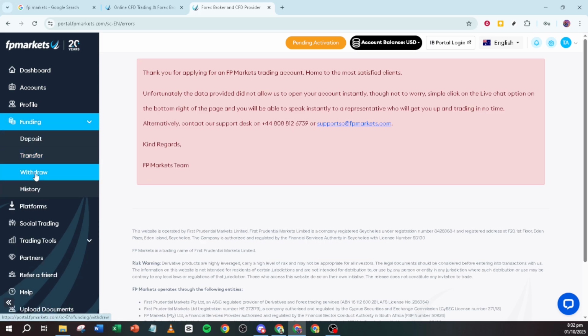Different brokers offer varying methods, such as bank transfers, credit card refunds, or e-wallets. Choose the method that best suits your needs. Remember that each method can have different processing times, so take that into account, especially if you need access to your funds quickly. Now, it's time to input the amount you wish to withdraw.